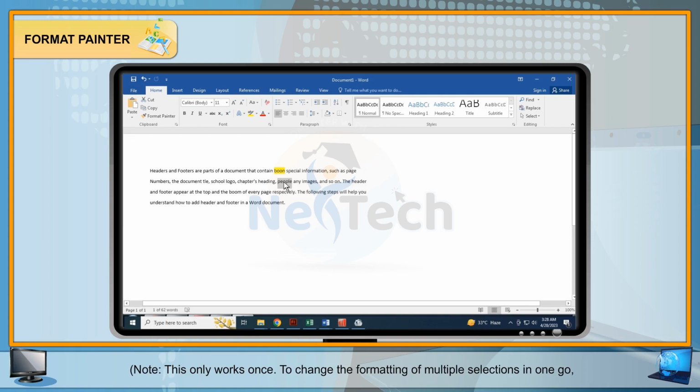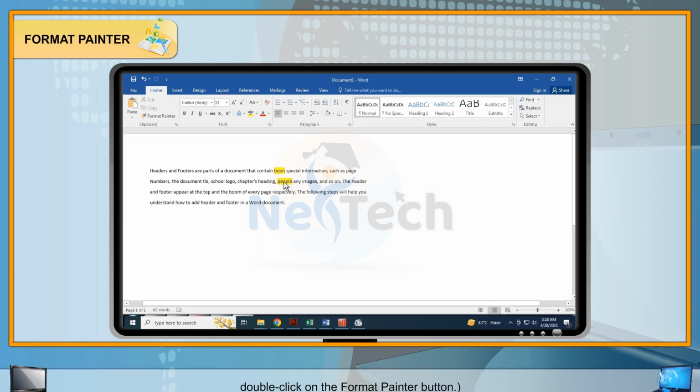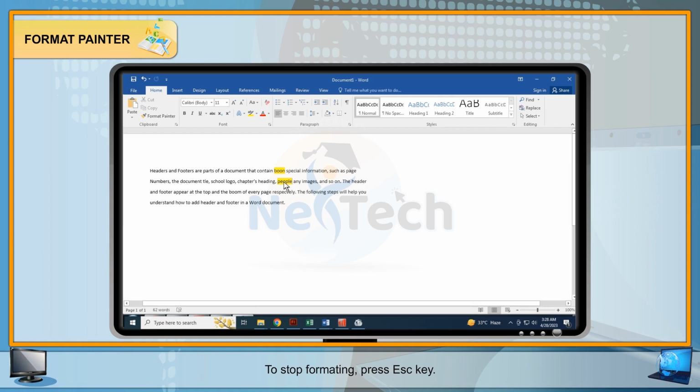Note, this only works once. To change the formatting of multiple selections in one go, double-click on the Format Painter button. To stop formatting, press Escape.